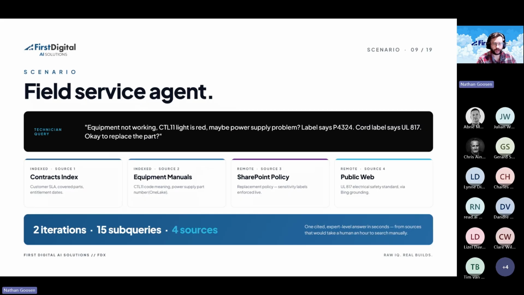The question they type is rather messy. Equipment not working, CTL11 light is red, maybe power supply problem. Label says P4324, cord label says UL817. Okay to replace the part? Now, I don't know about you, but all of that meant absolutely nothing to me.